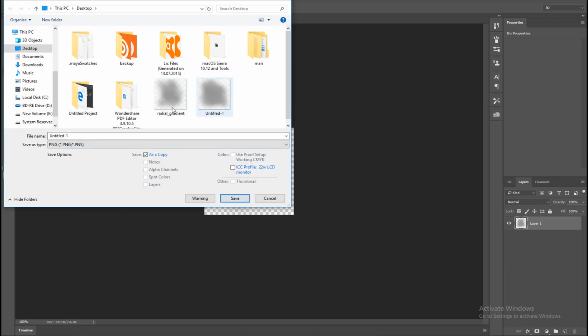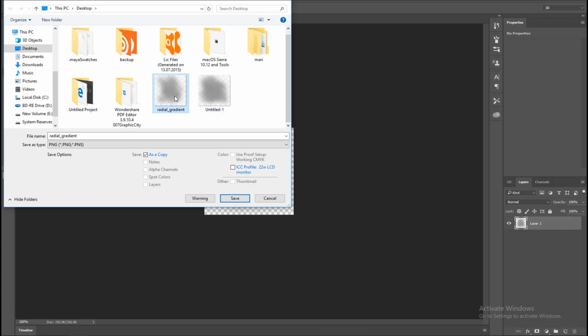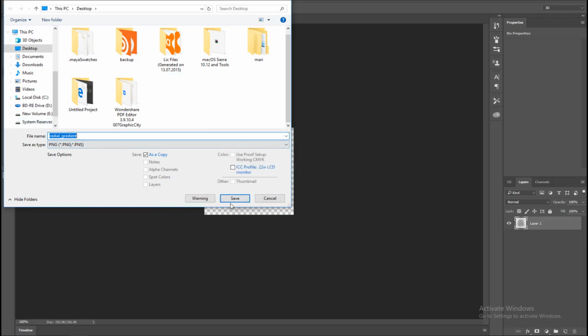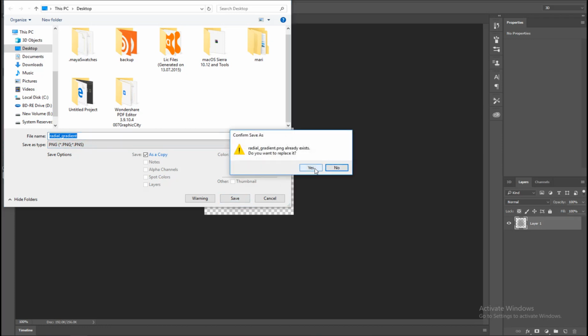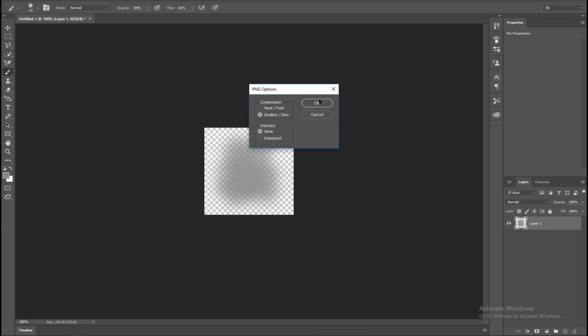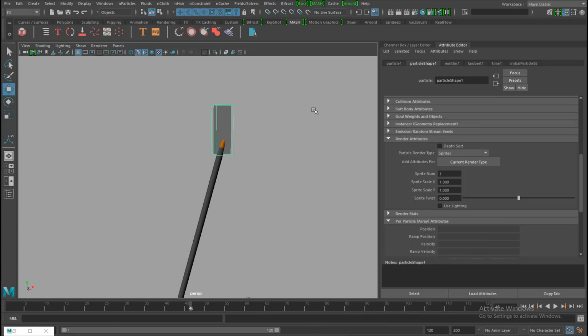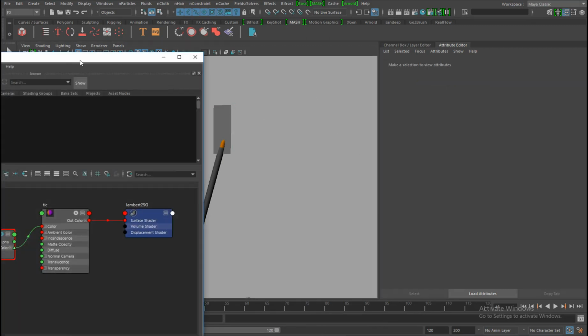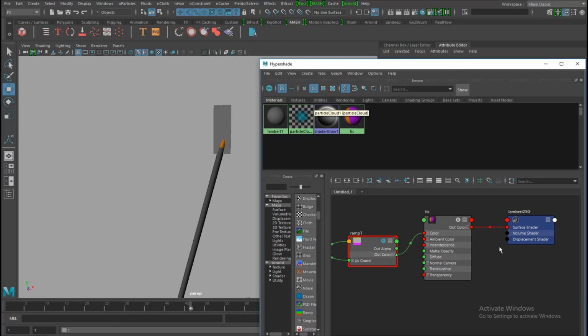Okay, so file, save it as PNG. A couple of old maps are here. Okay, I don't want these, so just delete them. Okay, and create a new one, and mind you it's PNG, so we need transparency there. Just save it, replace it. Okay, whatever, fine. So now I need to apply the texture which we just created onto the smoke.